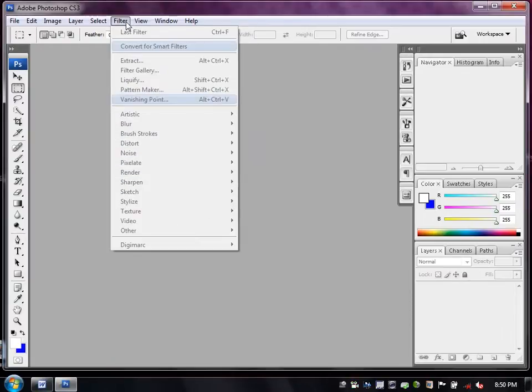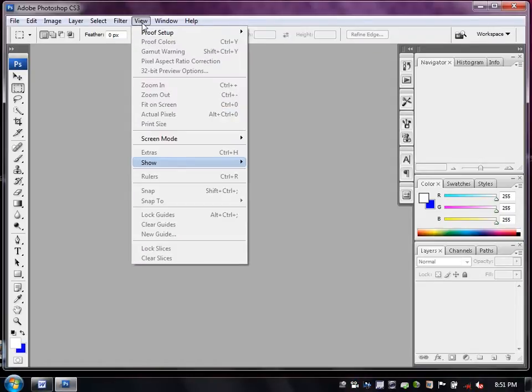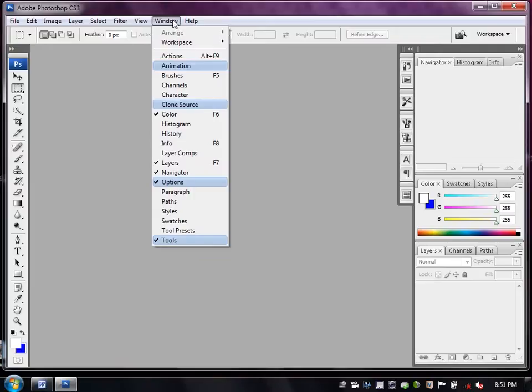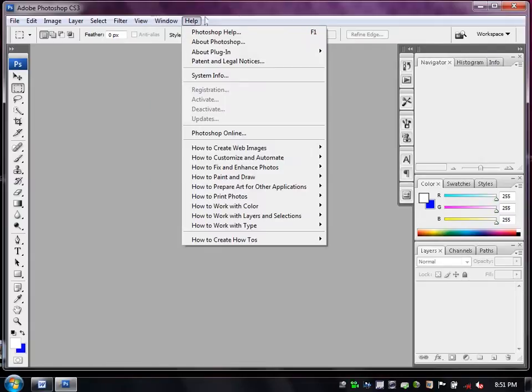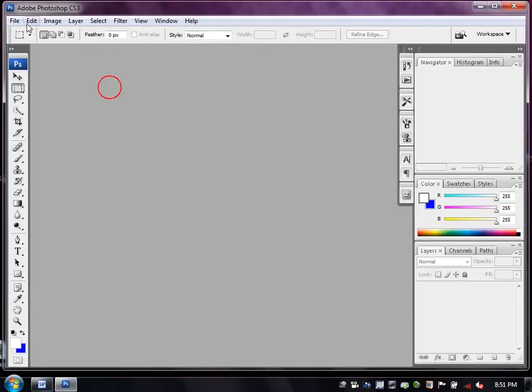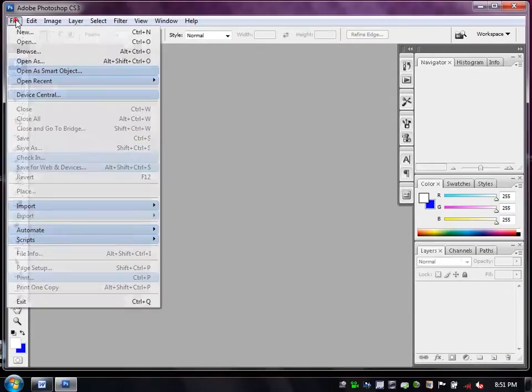Then filters, you can apply different effects. I'll show you. Then view is about the interface. You have window, how to arrange layers, the palette. This one you don't need to worry about at the moment. This one is a help file. Okay, let me just start by opening a new document.